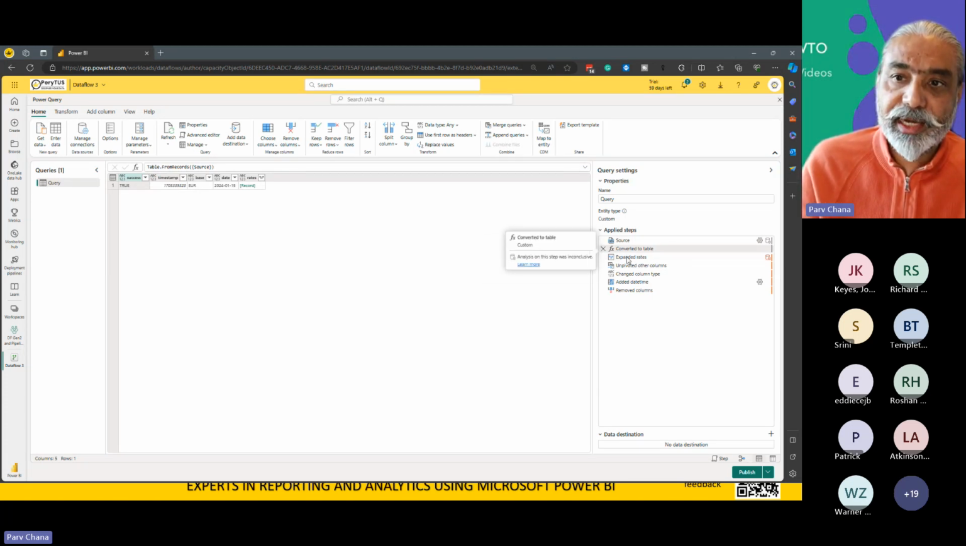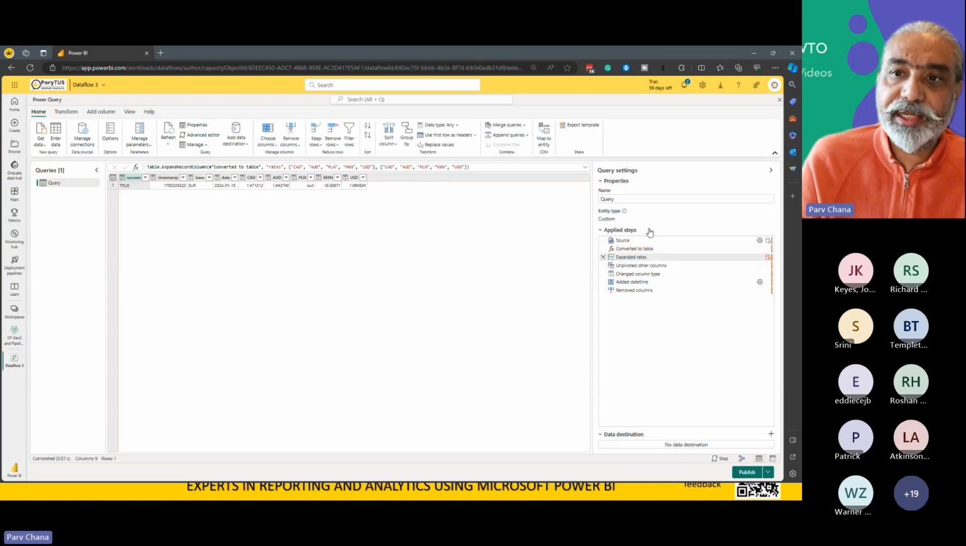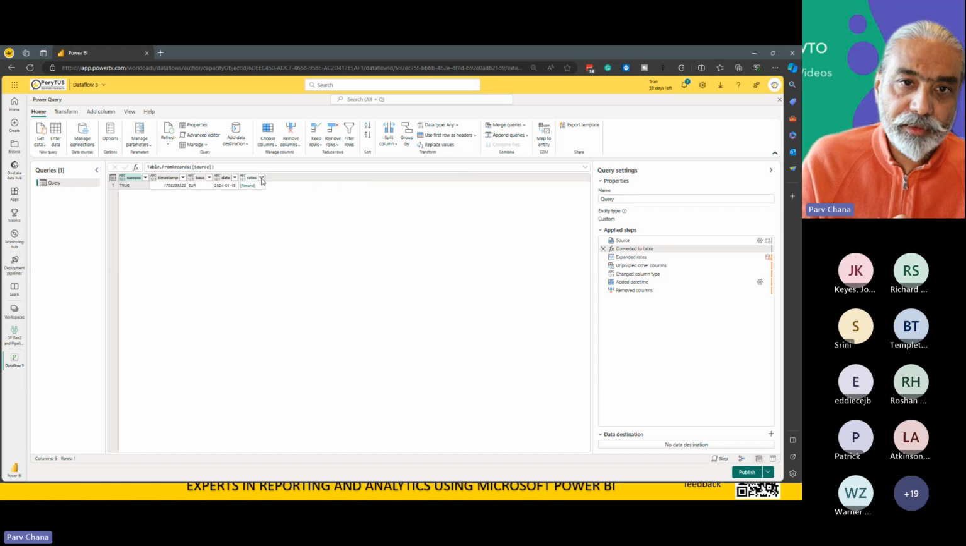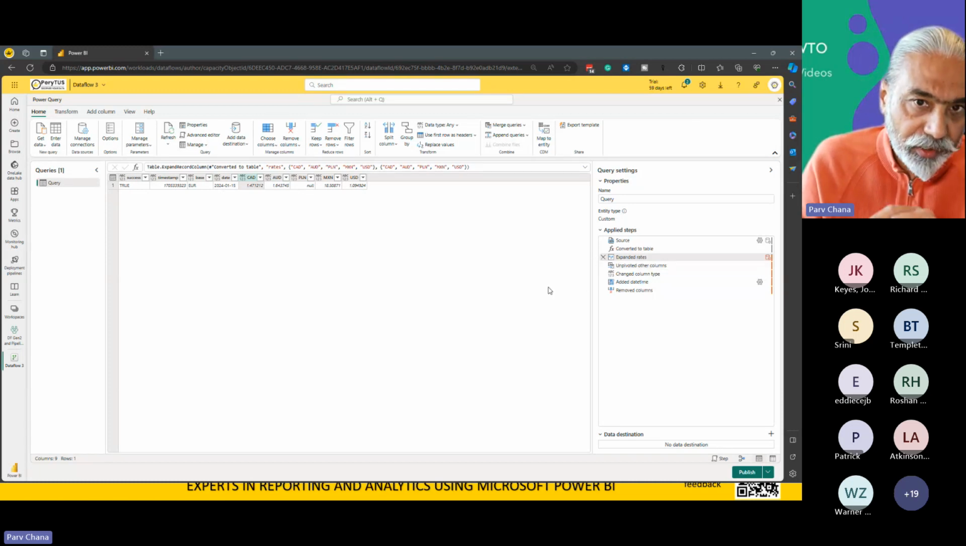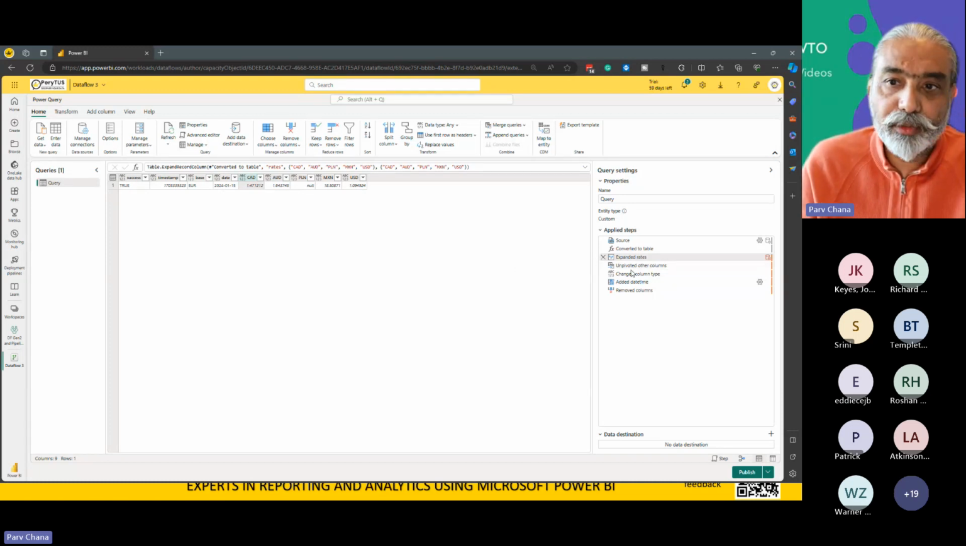And now this is my second step. My third step is Expand Rates. Basically, in this particular case, I clicked on these two arrows and said I want to expand the records. I selected whatever I want, and it automatically added this step for me, called Expanded Rate. I did not write any single line of code until this point. I'm just navigating through the menu.